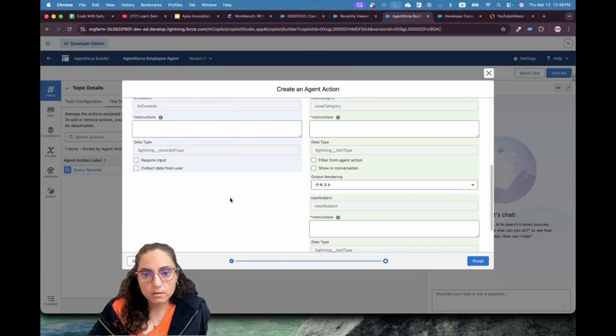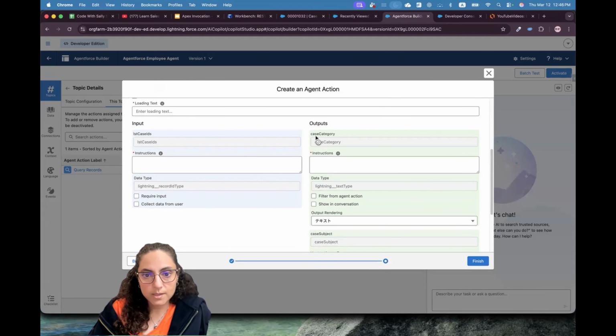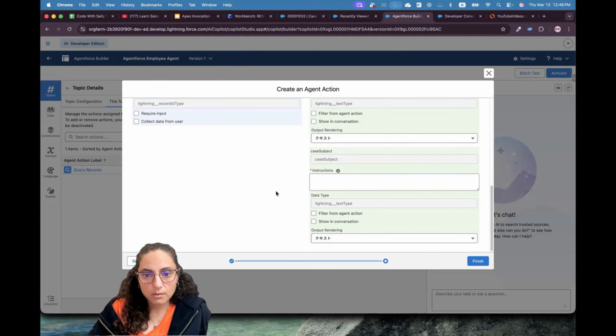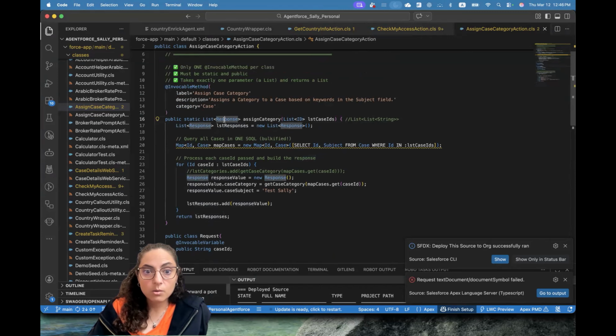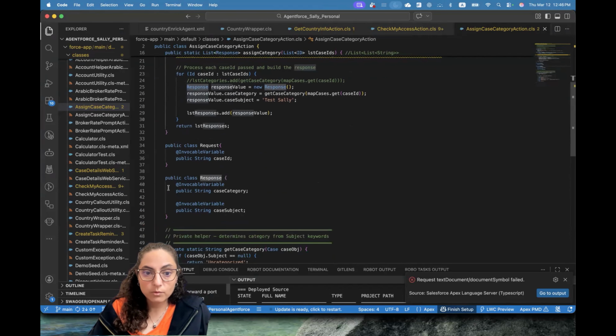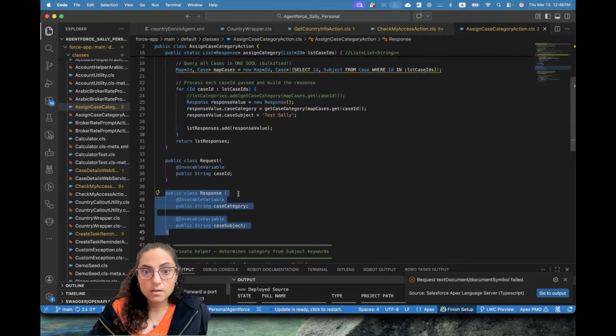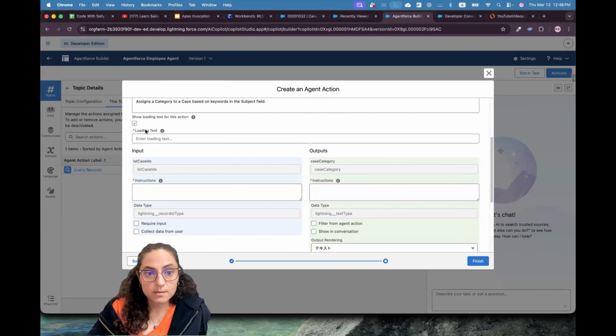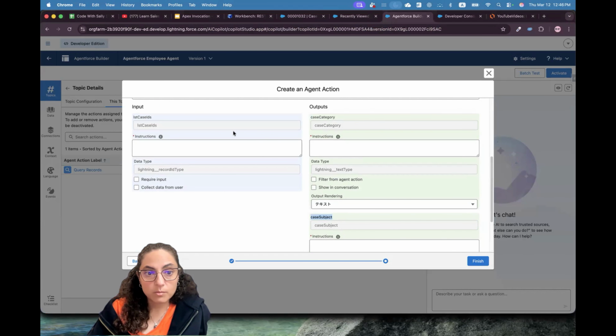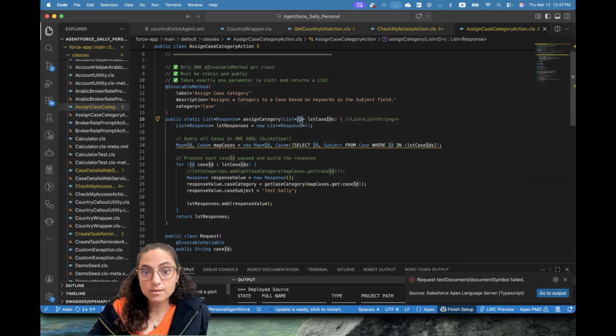So when I go here, I will see case category, and I will see as well that I have case subject. And that's coming because I have two properties in the wrapper class that I had for the response. You had no option to return more than one value without doing that. Same, we still have here list of case IDs because the parameter is just straight a list of IDs.